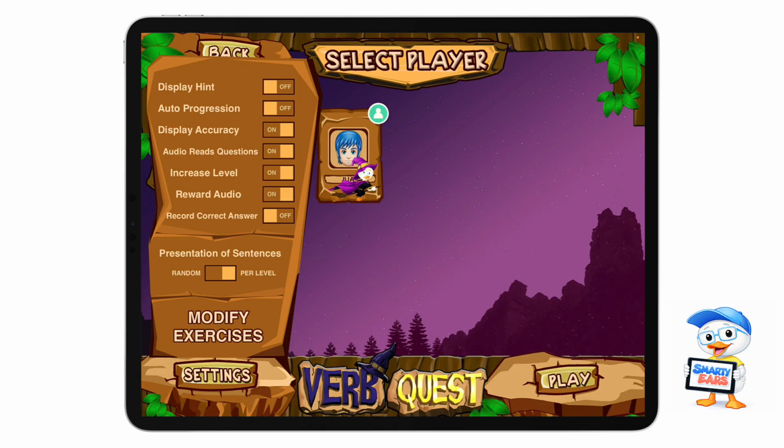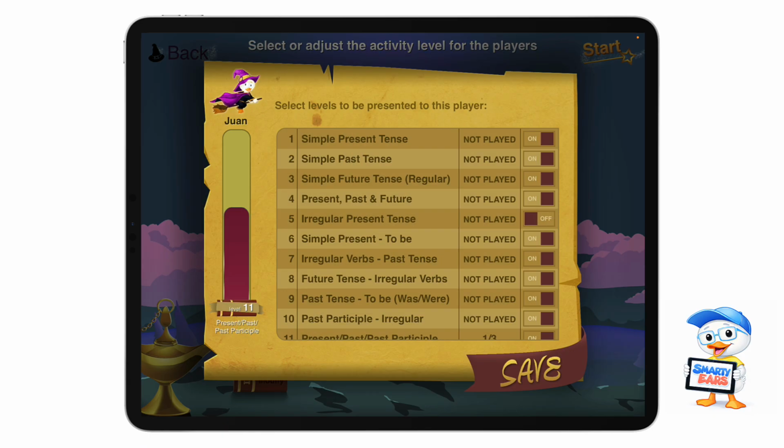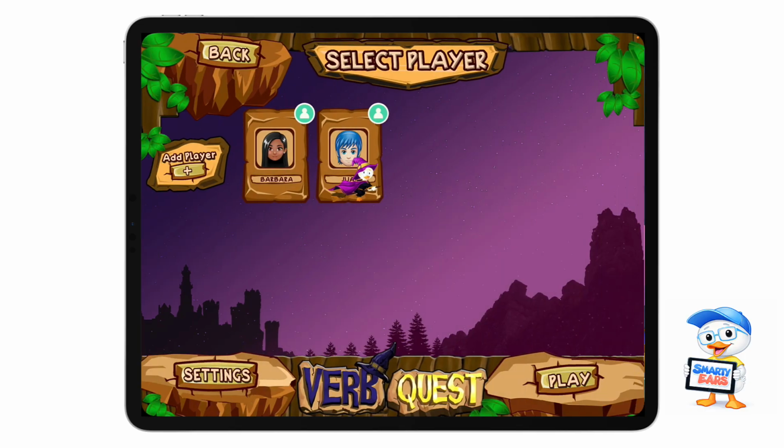Now, presentation of sentences. You can do random. And if you switch to random, what it allows you to do, if I go to modify, you can actually have more than one level on. And then you can have the child practice more than one tense form at the same time. And then you would track the data to see, and this could be a good way for you to see where the child is at. So you can maybe turn on 5 levels, then take a look at their performance and turn off some levels. Maybe they're not ready or they're ready to practice. So that's what that setting is.